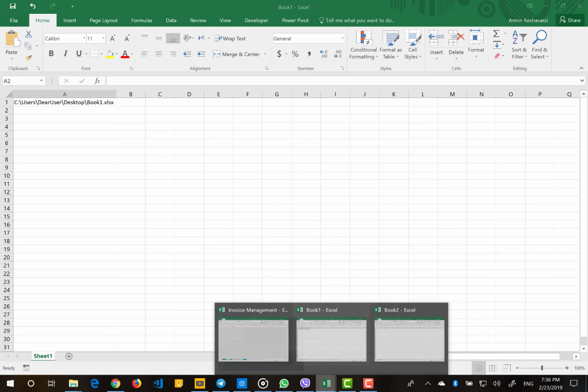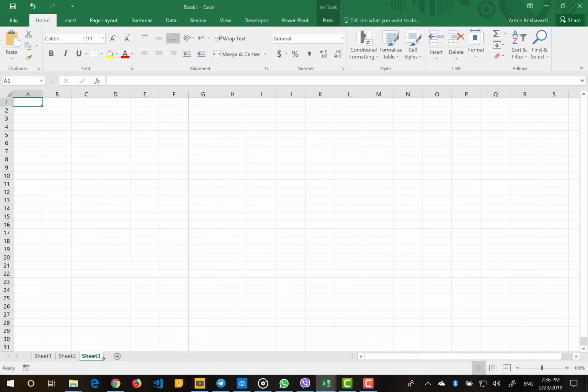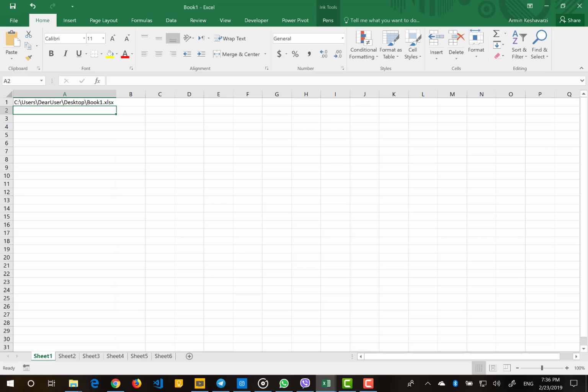However, each workbook has different sheets. For example, I can have multiple sheets, multiple matrices, in one workbook. So each workbook is an Excel file that can contain multiple spreadsheets and can be viewed in each tab.